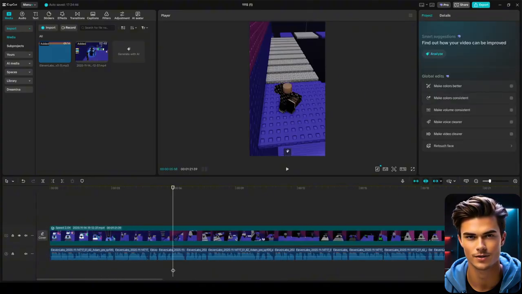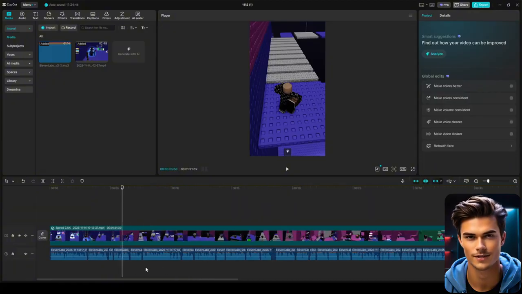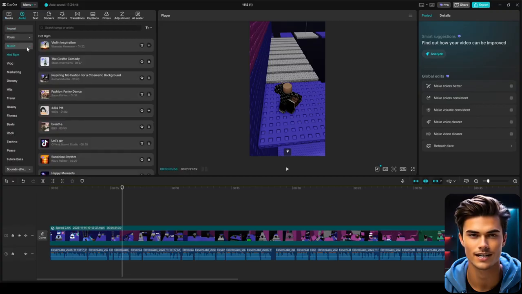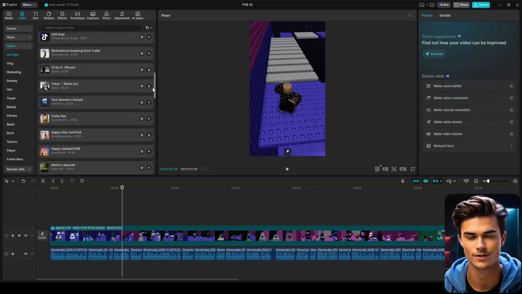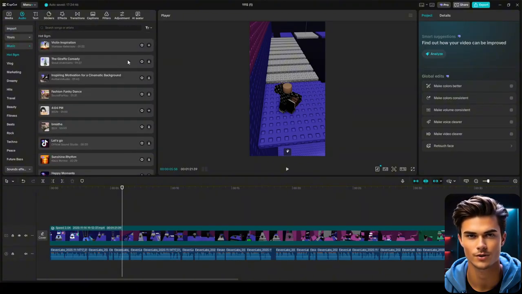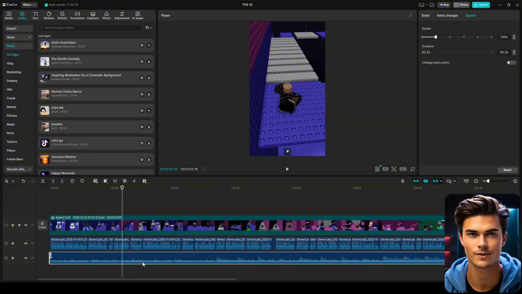So now that the entire voiceover section is ready, it's time to add the background music. To do that, open the audio tab in the menu above, and in the music section you'll find tons of tracks you can use. You can pick one from here, or upload your own track into CapCut. For this example, I'll use this one right here and drag it into the timeline below the voiceover.